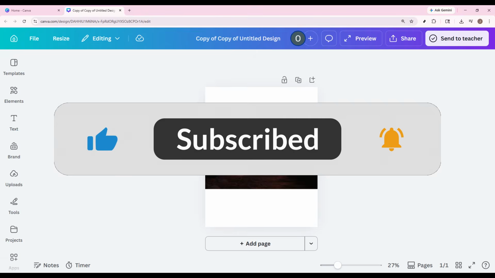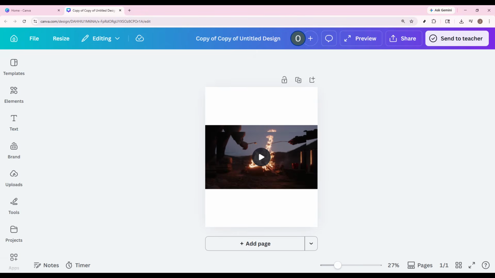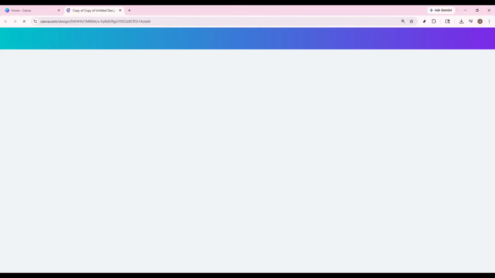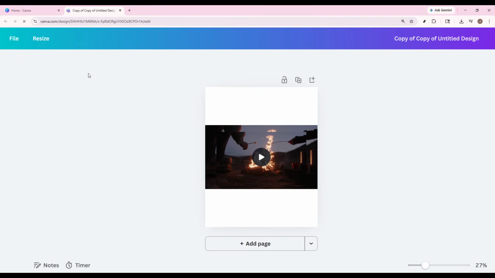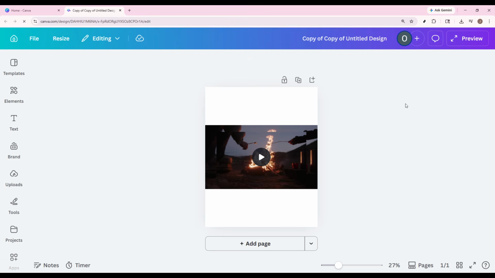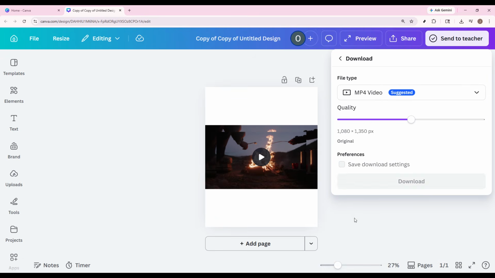Let's start with the fastest fix first. Refresh the page by pressing Ctrl+R on your keyboard. Sometimes Canva just needs a quick refresh to reset the session and clear a temporary glitch. After refreshing, try uploading your file again and see if the error is gone.